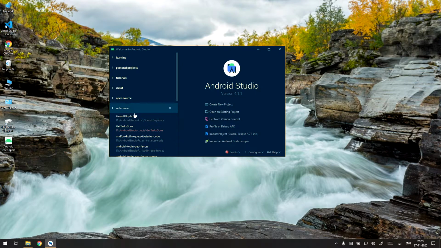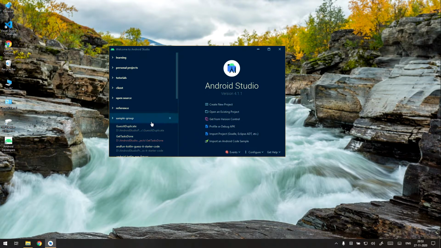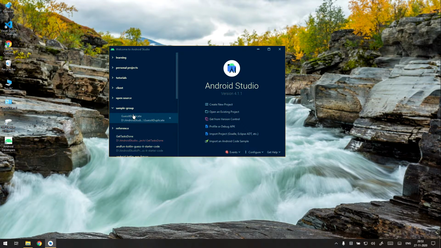It's just right click on any of the projects and click on new project group. Give it a name, say sample group, click enter. And to add the project, just click on the project again, move to the group and sample project. There you go. So you can add as many projects as you want in the group.